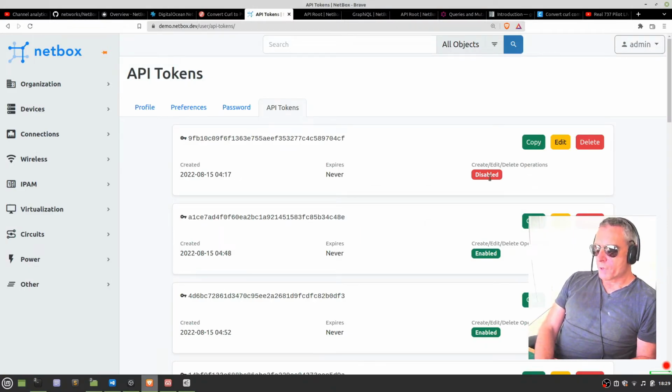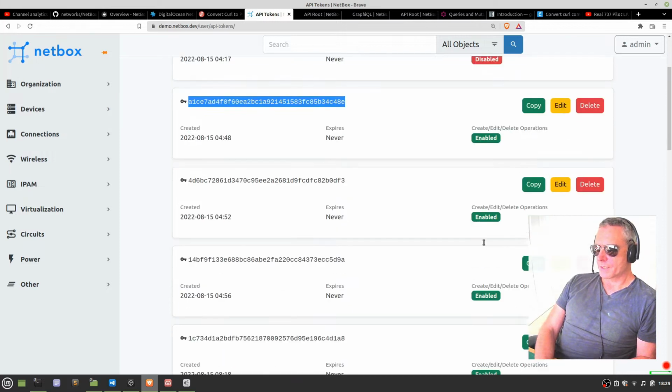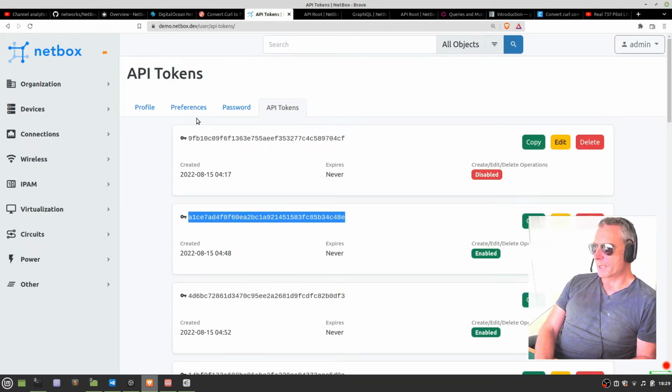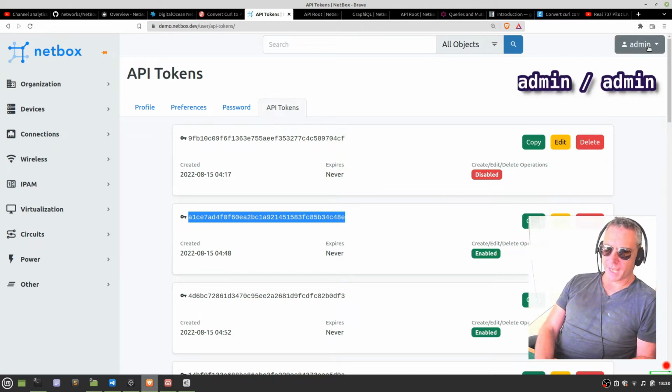Okay, so that one's been disabled. I don't know why, doesn't matter. So I've been using this one, and just do copy. It'll copy it to your clipboard. There are multiple tokens, and as I say, this gets reset at midnight. The page is demo.netbox.dev/user/api-tokens, but make sure you log in with admin and admin.